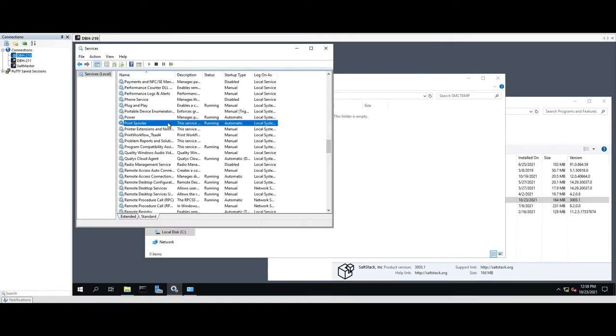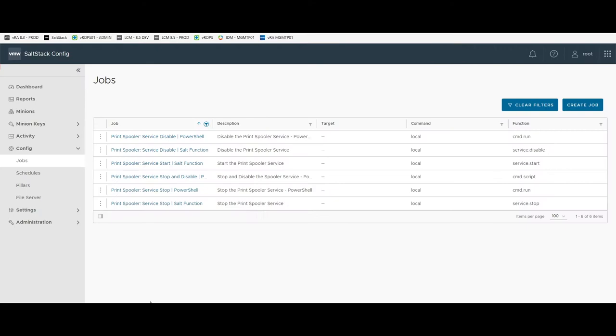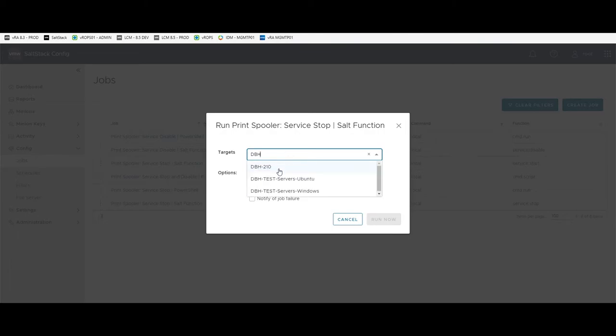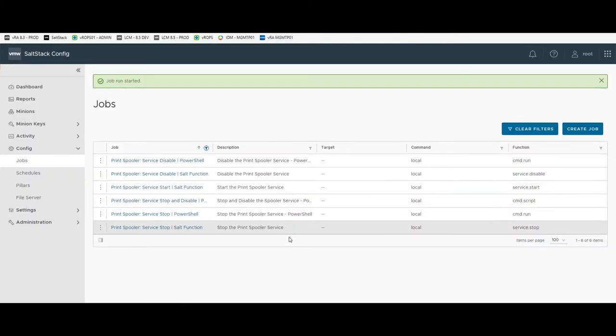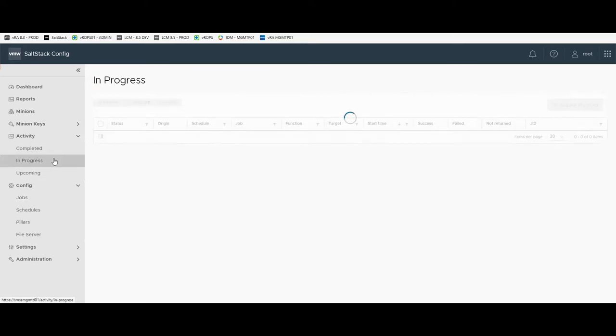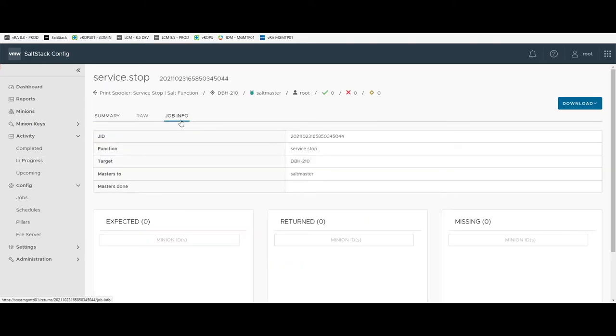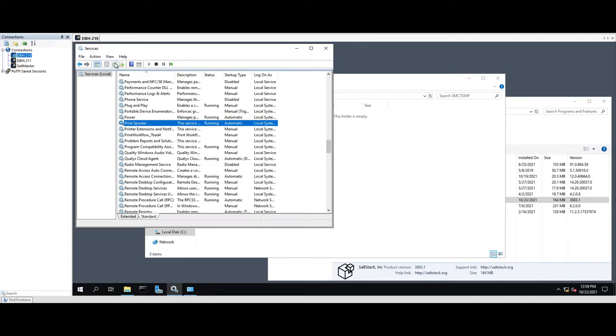So let's run those jobs, show you how it works. You can see right now it's currently running and it's set to automatically start. So if we want to use the built-in function, let's go stop that service. Go pick that server name. Go look at the progress. Go pick on the job ID. And you can see it stopped.